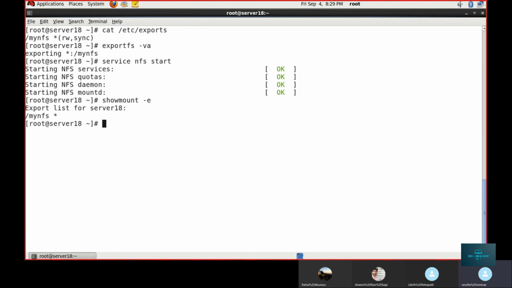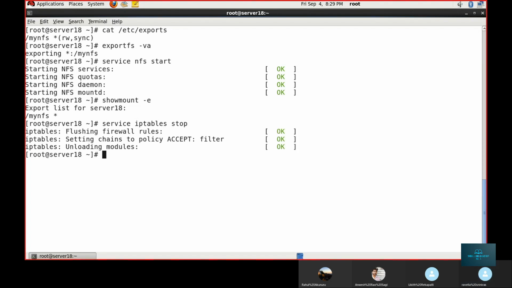To see the NFS shares, showmount -e. I want to see whether the shares are exported or not. The export list for the server shows /mynfs is exported to whom? Star. Star means any system, any network. Now stop the firewall: service iptables stop. The firewall is stopped.